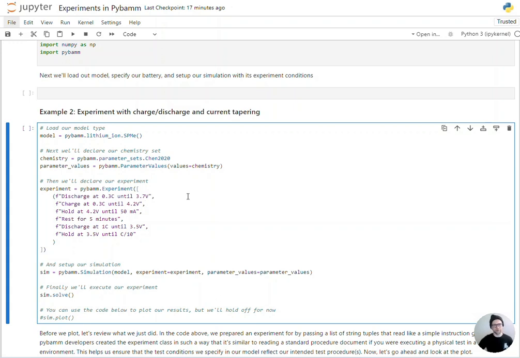Once it's there, we're going to rest for 5 minutes and then apply a discharge at 1C until 3.5 volts. And there we're going to hold at 3.5 volts until C over 10. So this is the experiment that I have set up.